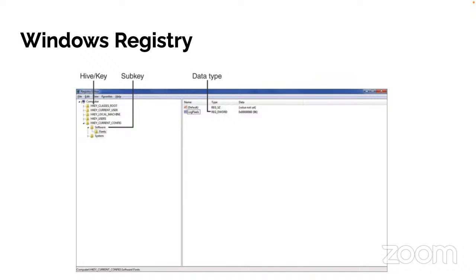HKEY current config contains information pertaining to the system's hardware that is necessary during the startup process. Within this hive are things like screen settings, screen resolution, and fonts. Information about plug-and-play BIOS is also found within that hive.